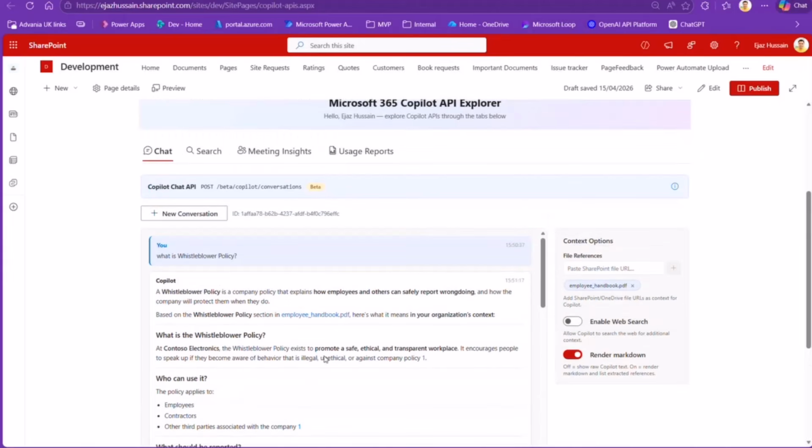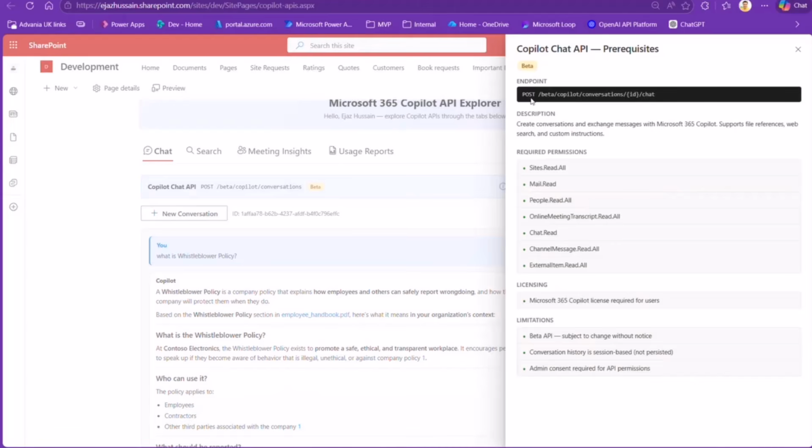And then in this sample, I have this information panel. If you click on this, you can see the endpoint you need, and also the required permissions you need in order for this API to work. Again, this might change in the future, so just keep checking. This is to make sure you have added these permissions in the API permission page. If you need a license, what the current limitations are at the moment. All these things are listed on the information panel.